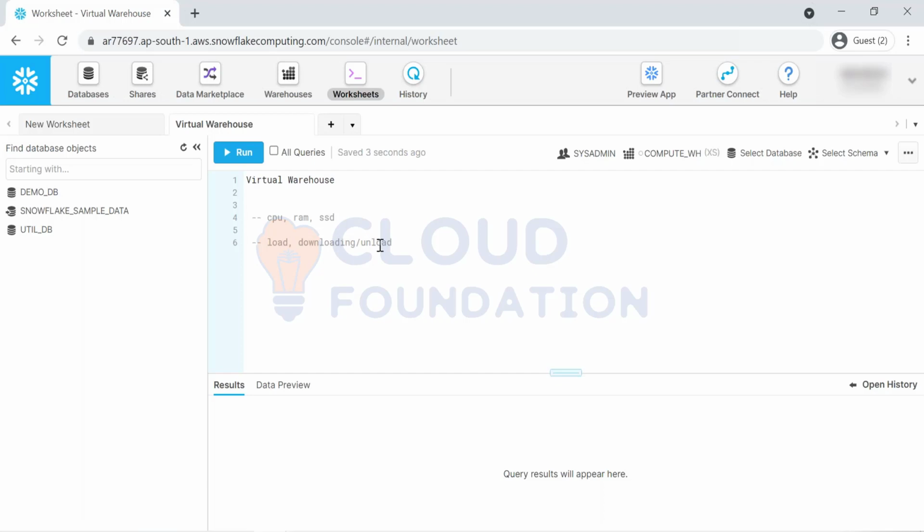For loading the data, unloading the data, and also if you are deleting or doing any DML operations, basically for loading, unloading, and querying the data, we need Snowflake virtual warehouses. It provides the required computing power to process these operations.